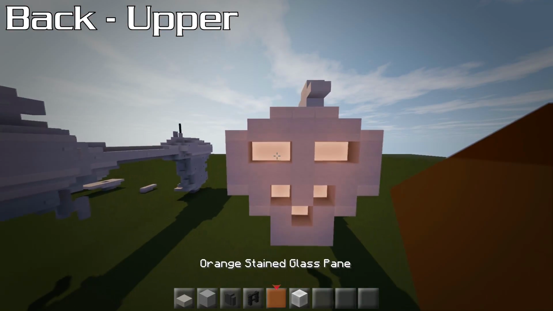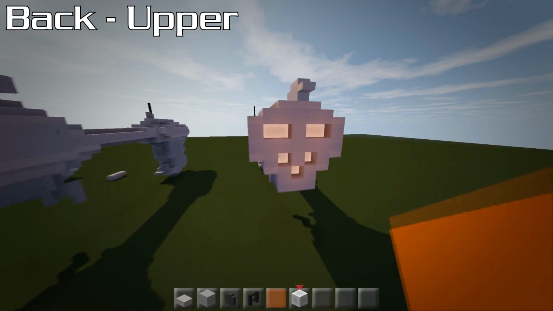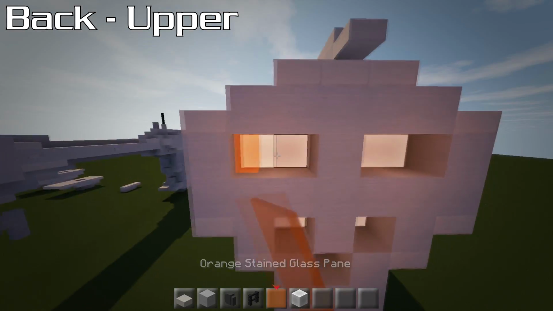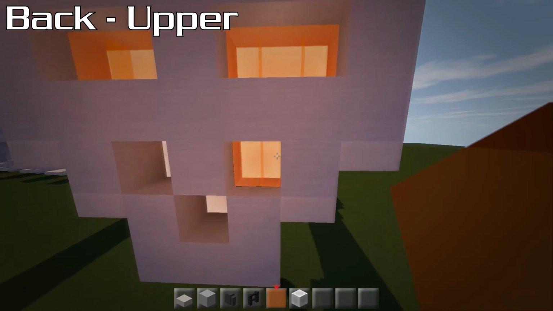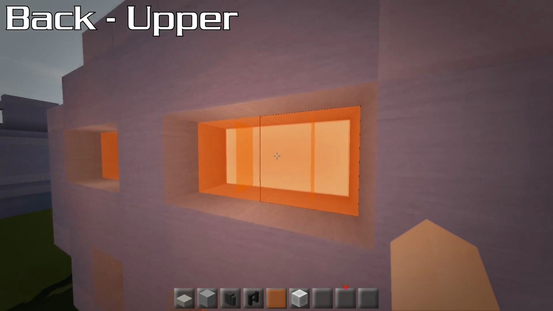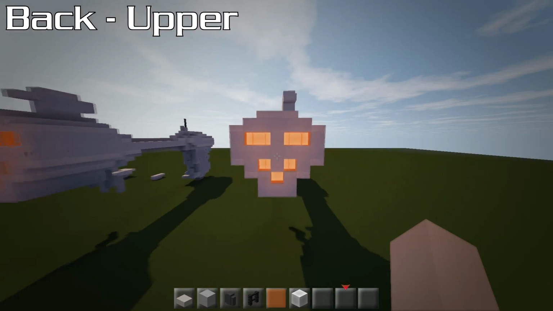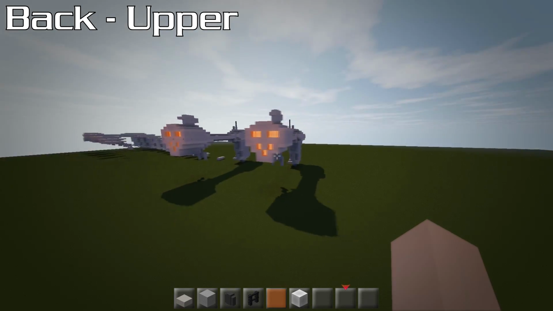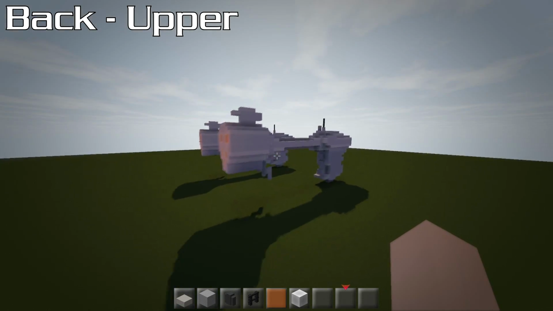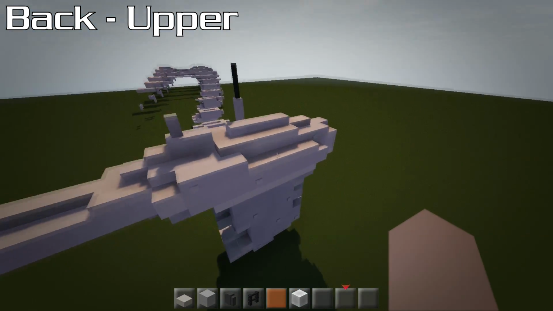Because the engines have this yellowish orange glow, I've actually used orange stained glass pane for this. And if you put it in, it kind of makes it look like it's a different color, even though it isn't a different color for the actual light. So I think it looks kind of cool. Because it's pushed back as well, it looks quite good. At least I think it does. But that is pretty much it.